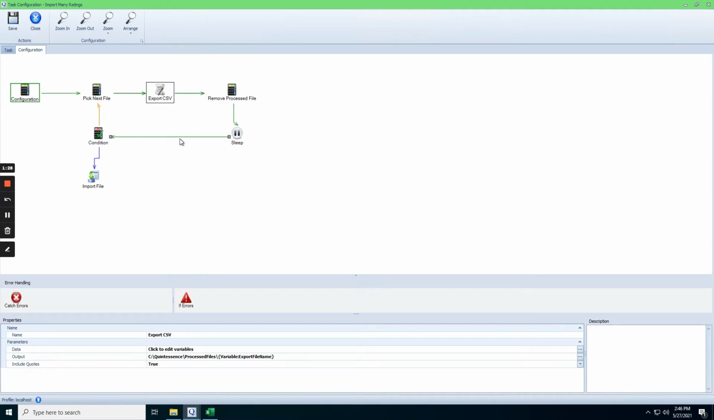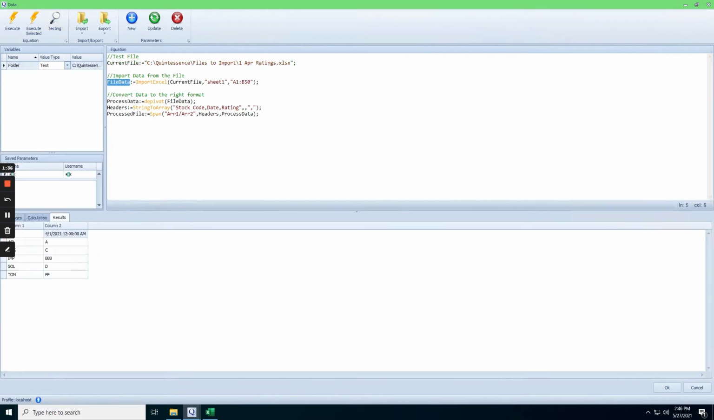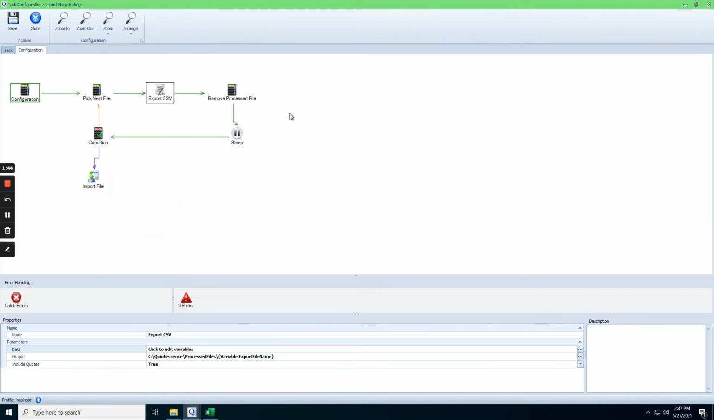The next block then actually does the work. It exports the CSV file to a new folder. But if we look inside and uncomment this test variable, we can see that originally the data looks like this. Then we depivot the data and add some headers. So the final output file is going to look like this, which is great. I'm going to comment that out and continue.